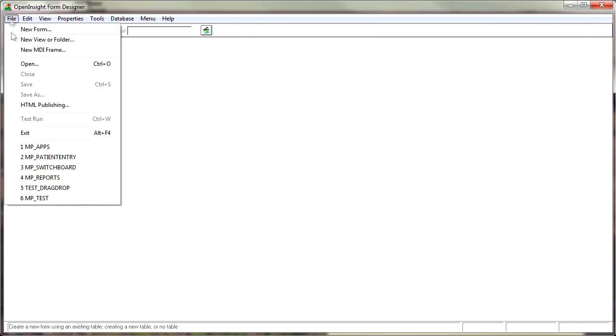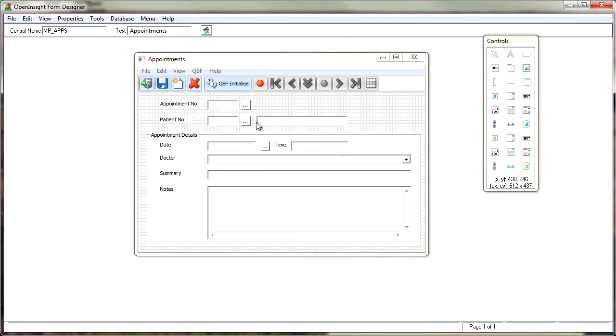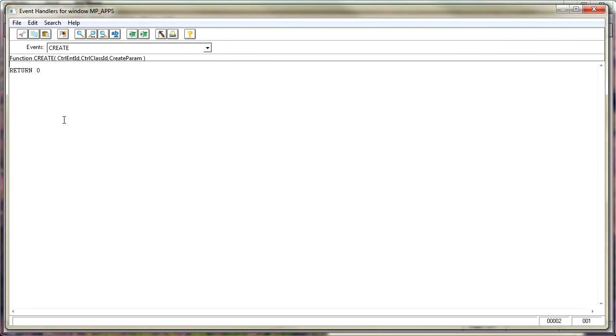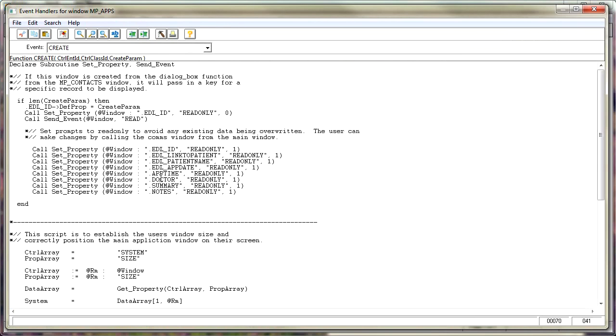Now the issue is on our apps window, the one that we've been working with today, and we want to go into the script for the create event, and we'll change the event to the create. This is going to run when the window's created. Now I've already got some code that I've brought in from another location. I'll go through this very quickly. We are declaring a couple of subroutines to set property and send event, and then if this window is launched as a dialog box from another window, we're going to get the ID and pass it into the EDL ID and then read the window.